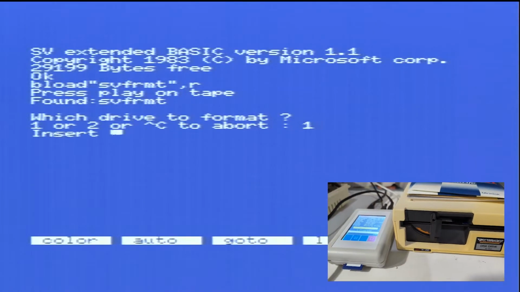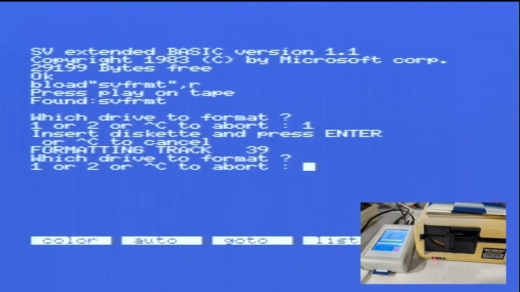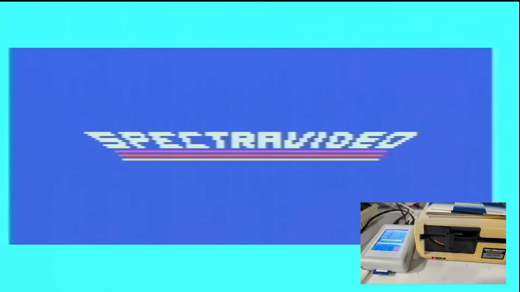Now that it's loaded, we specify which drive we want to format, and in my case I only have the one drive, so it's drive number 1. Something to note here, if you inadvertently put a write protect disk in, it'll just hang at formatting track 0, leaving you wondering why. I found this out the hard way. Now at this point we hit Control-C, and the system will ask us to put our original system disk back in the drive, which we don't have because we haven't created it yet, so we just hit a key and the system will reboot.